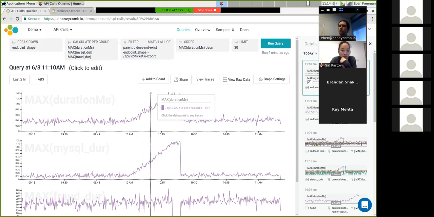A problem with a lot of tracing products is that you can look at individual traces, but if you find an interesting trace, you can't really understand whether it's representative of the overall health of your service or not. Maybe you're looking at a trace that is an outlier, maybe you're looking at a trace that is typical. How can you really understand that?